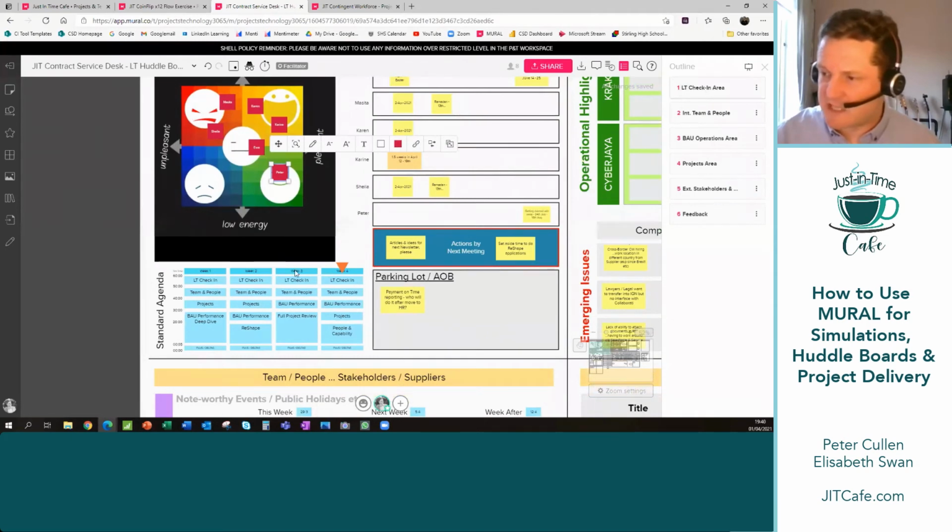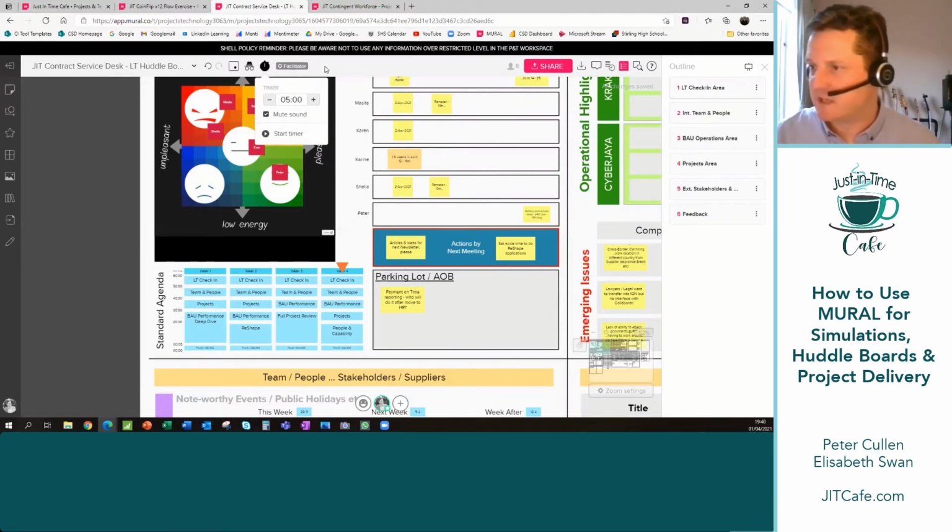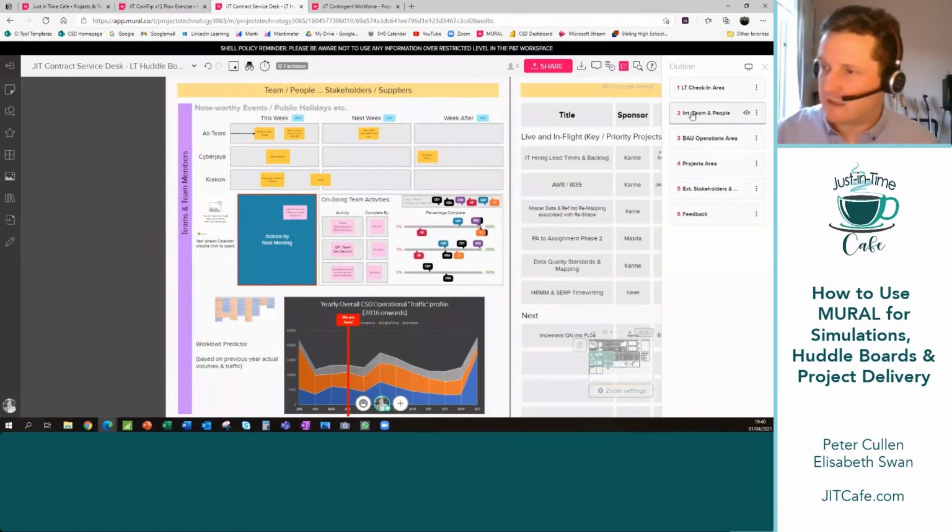We have our standard agenda that we follow, and using the countdown clock that's available in Mural, we have timing set so that we see the timing counting down, and we know whereabouts in the agenda we should be by any given point in time. We follow the same agenda every day in order. So we start off with the leadership team check-in, then we go and talk about the team and the people side of things.